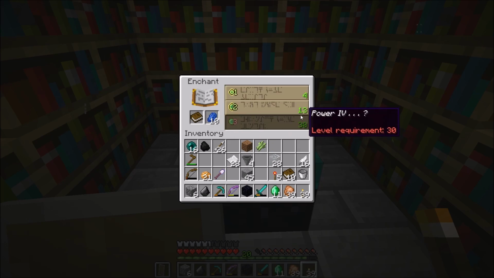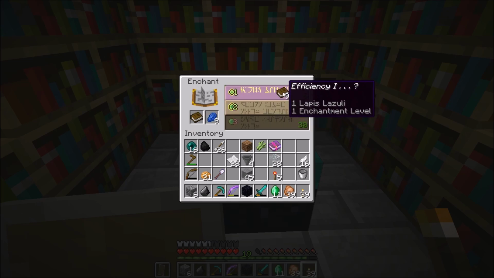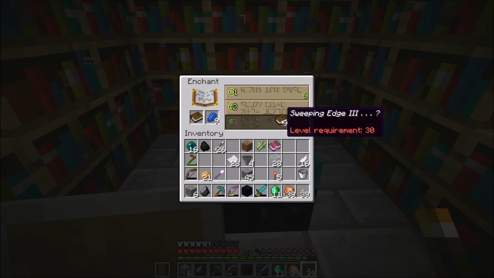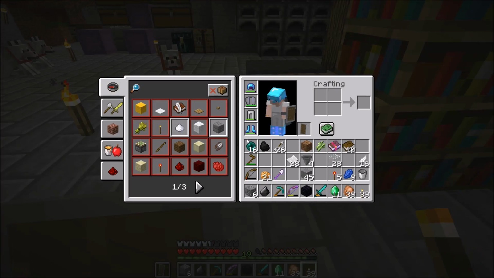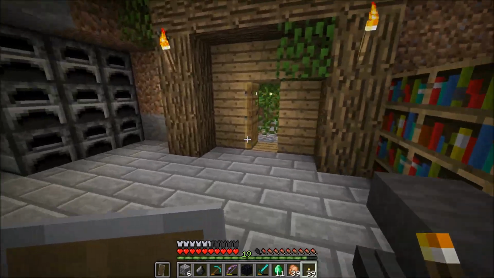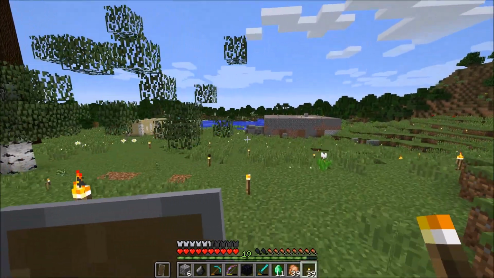I think we had some. I think I used them. Smite. Efficiency, power, sweeping edge 3. That seems not too bad, but I need 30 levels for that. I'm gonna go see how well. I don't know what that does. Works. It sweeps your edge.